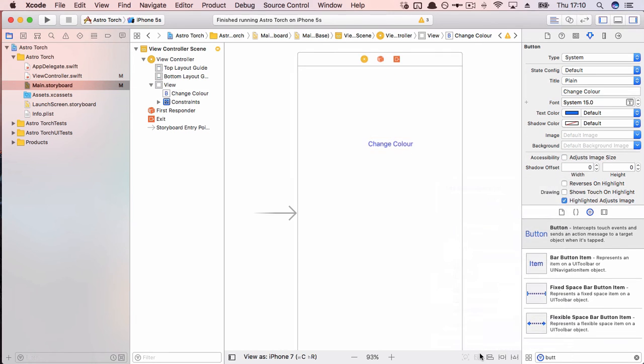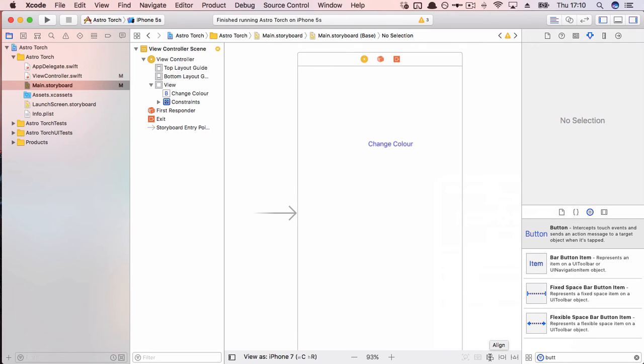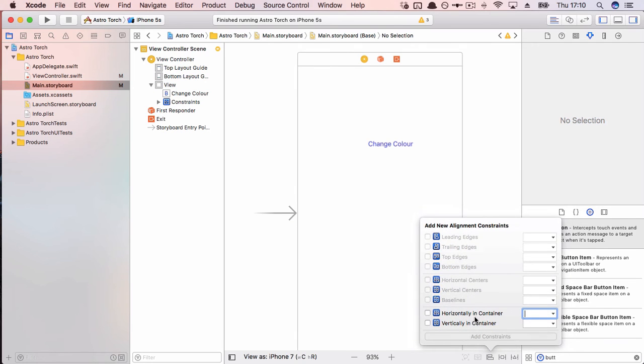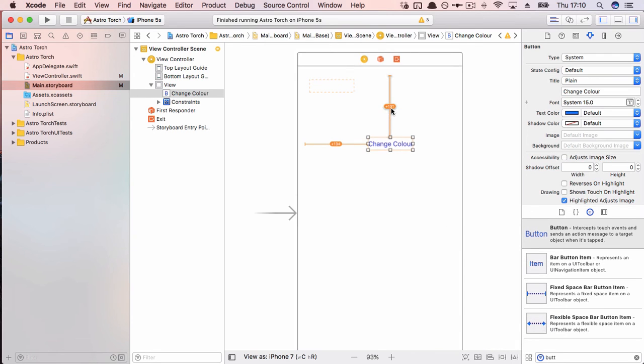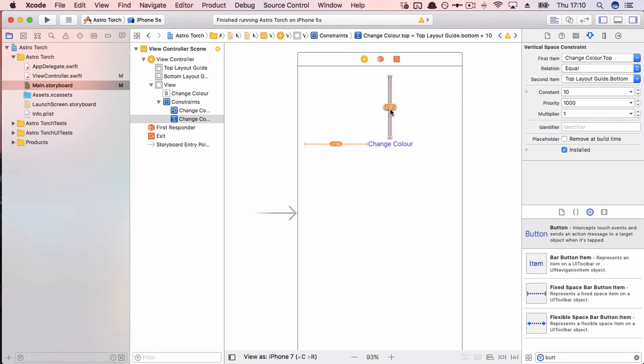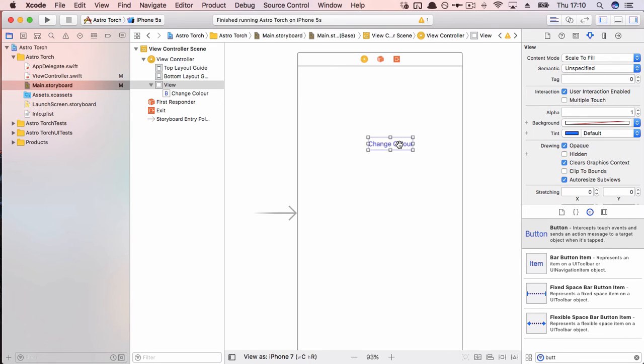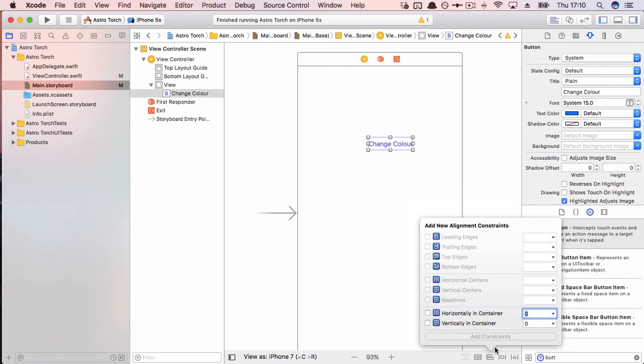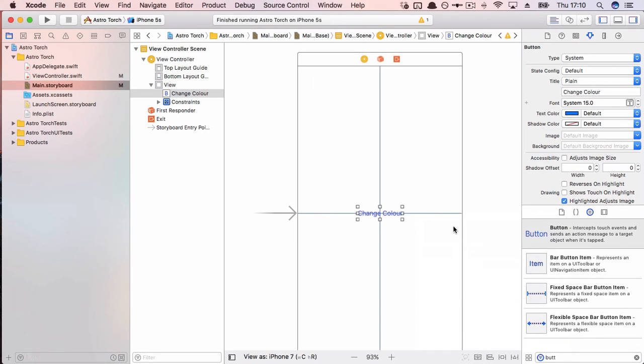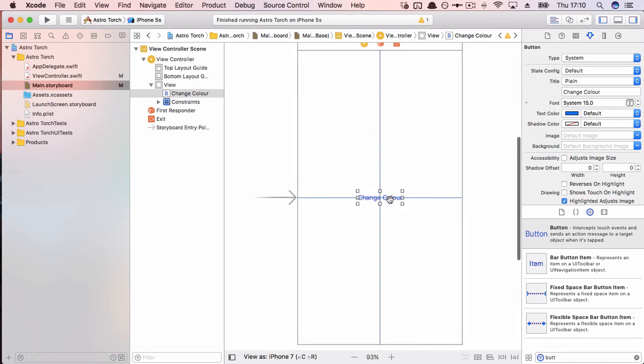Now, the one final thing is the next icon along, the little bars that say align. And when you click that, we can actually align this horizontally in the container. So that's going to center it if we put 0 in there. And it's going to center it if we put 0 in the vertically one. But in order to do that, we have to remove these constraints that already exist. So let's delete it. And select the orange icon and delete. Select the button. Select align horizontally and vertically. Add the two constraints and it pops it to the middle, directly in the middle of our screen.